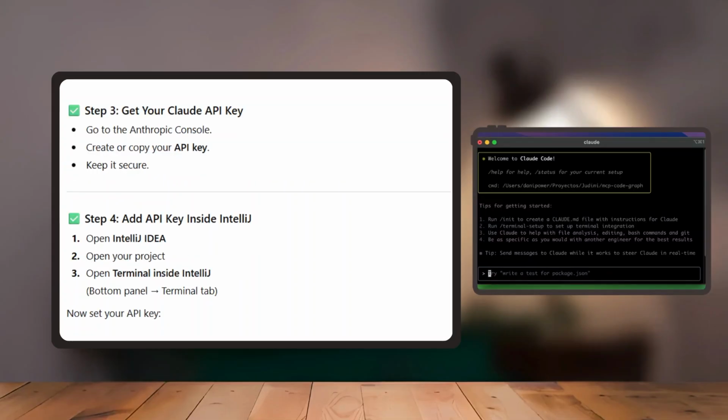Now go to Anthropic console and create a new API key or copy an existing one. Keep this key secure because you will need it inside IntelliJ.